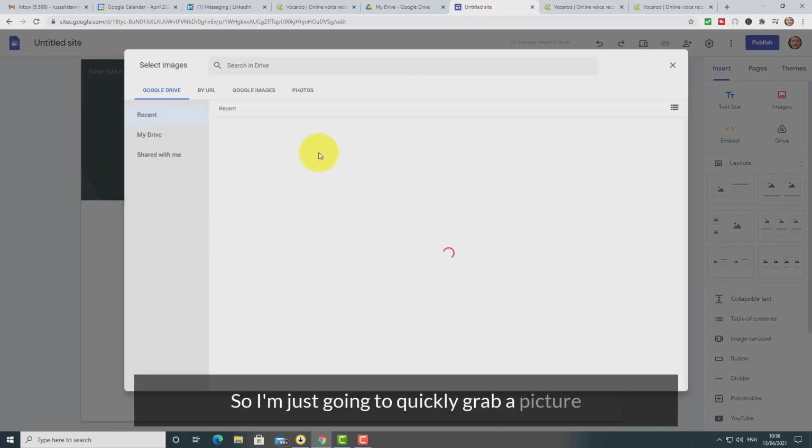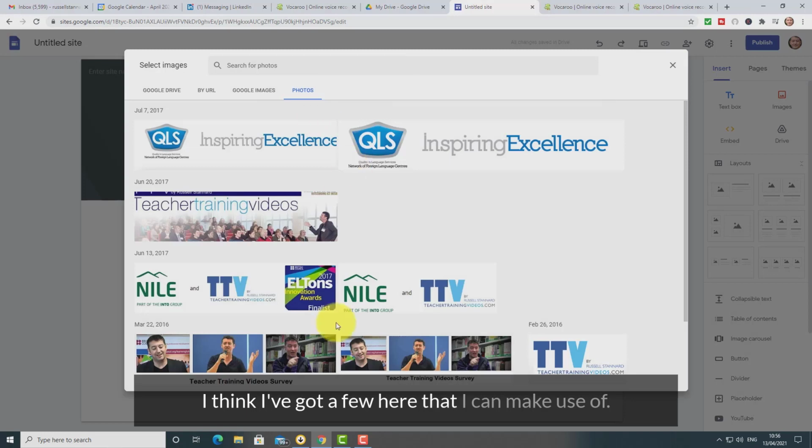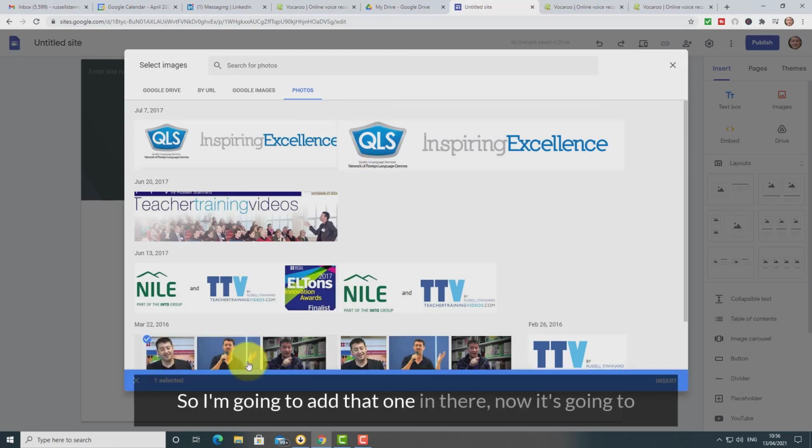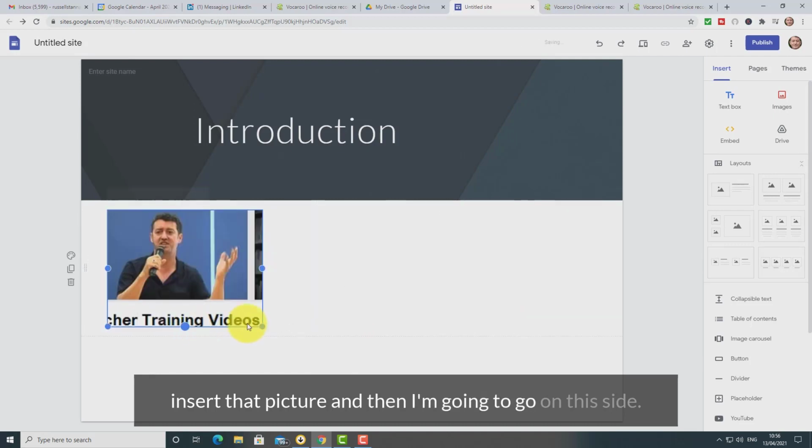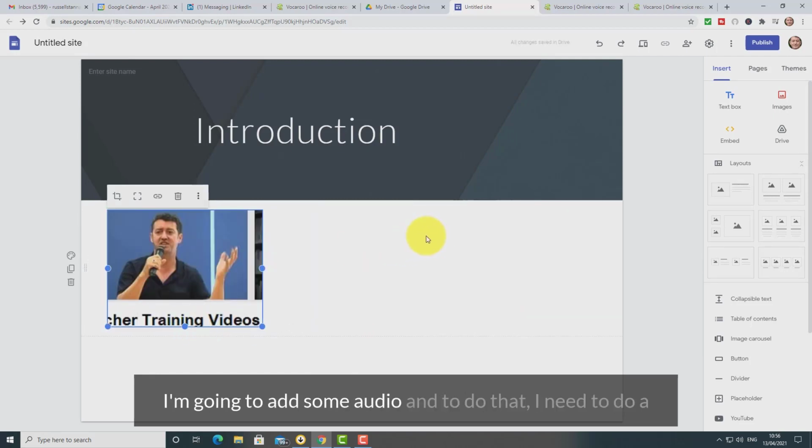So I'm just going to quickly grab a picture. I think I've got a few here that I can make use of. So I'm going to add that one in there. Just going to insert that picture. And then on this side I'm going to add some audio, and to do that I need to do a recording and then embed it. So let's go back to Vocaroo and quickly do another recording.